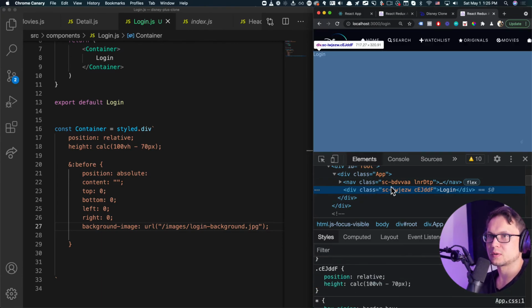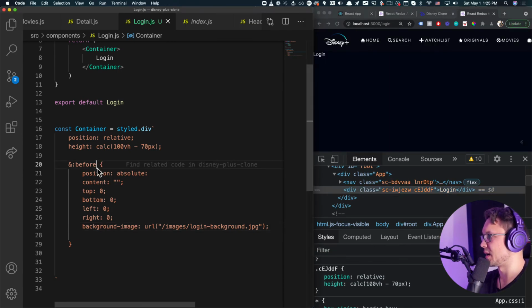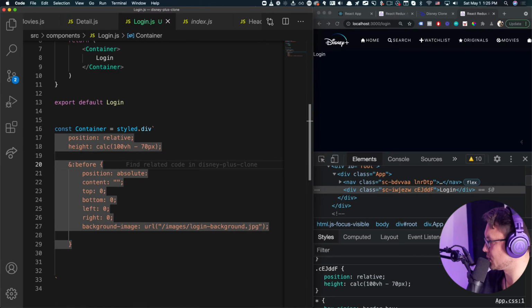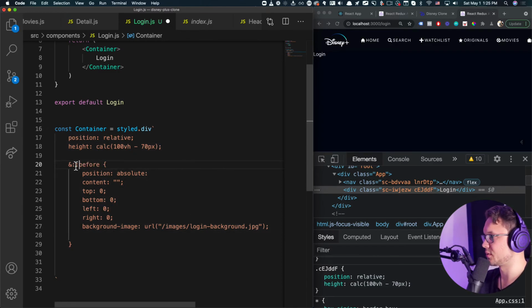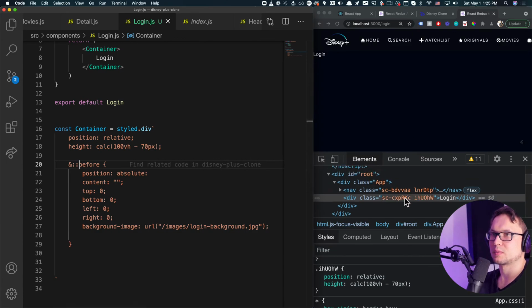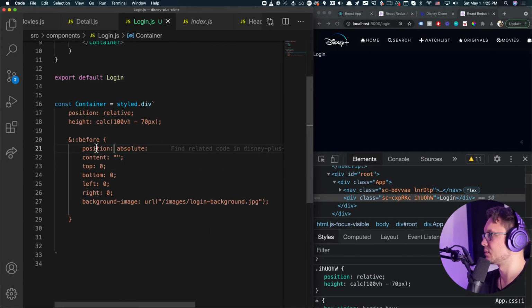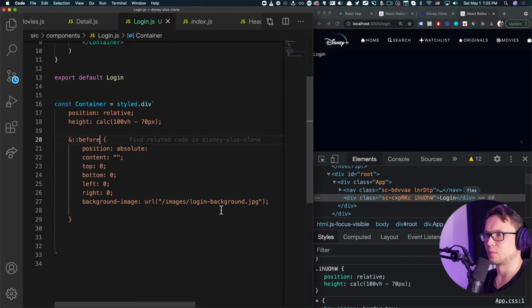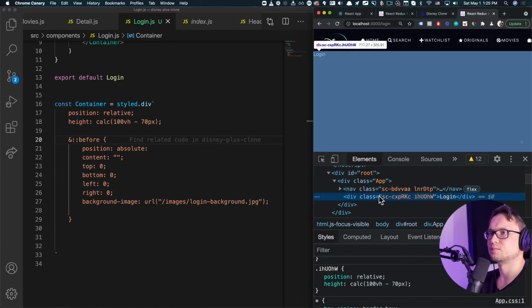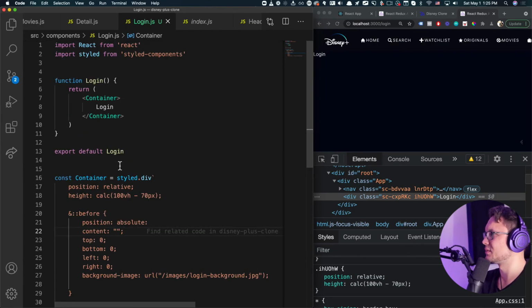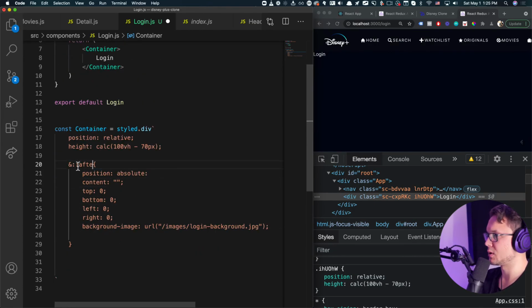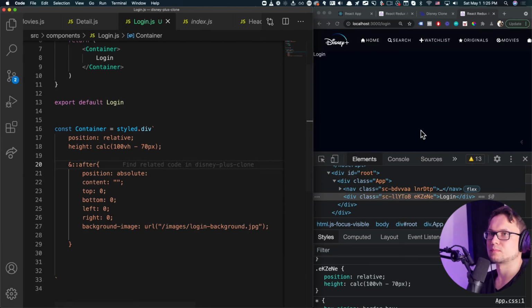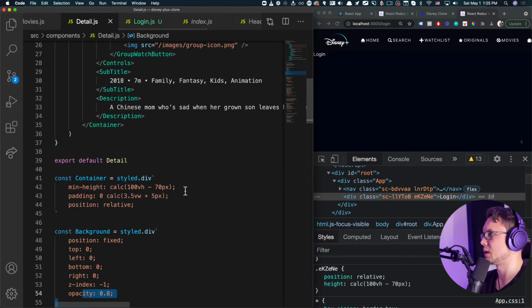Position before. Did I create it before? Let me see. Or maybe it's after. No, I think it's like this. Wait, or maybe it's after. Hold on. Before. There's no before here. That's interesting. Maybe it's after here. Let me see. Maybe it's after. You guys see what I'm talking about? Let's see. How do I do it before?